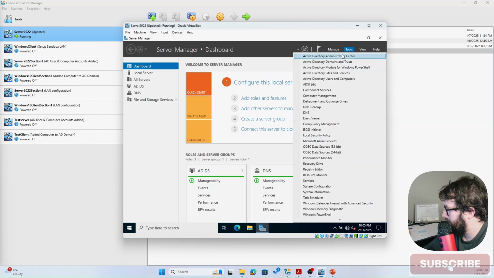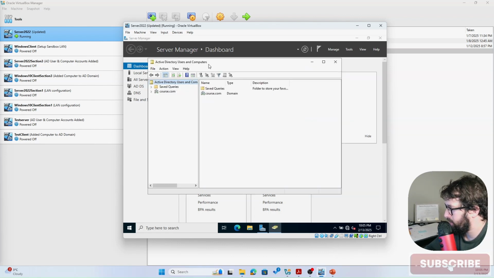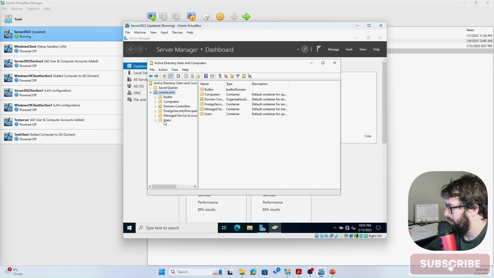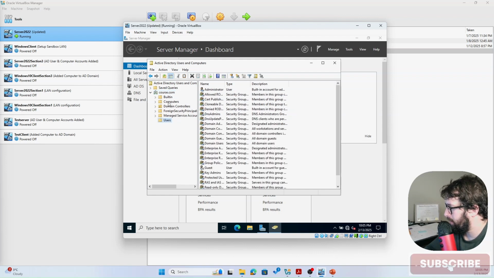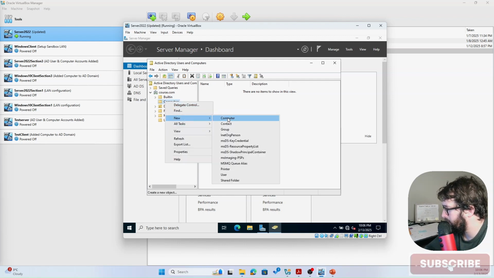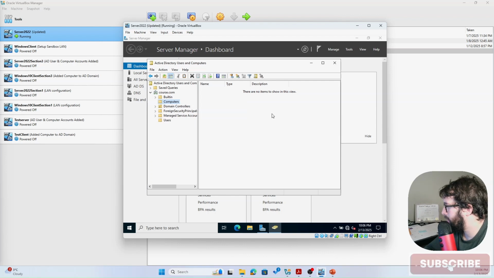The first one is you can go to Tools, and then you go to Active Directory Users and Computers. You click on that, and you will have this wizard here. You click on coursenet.com, and you can open it here, and then you go to computers, and you will see there is no computer added to our Active Directory. So what you can do is you right click here, you go to new computer, and then you add your computer. But I'll show you another way to do it.